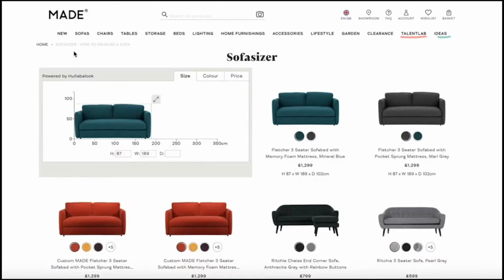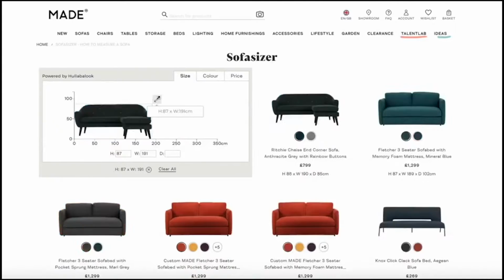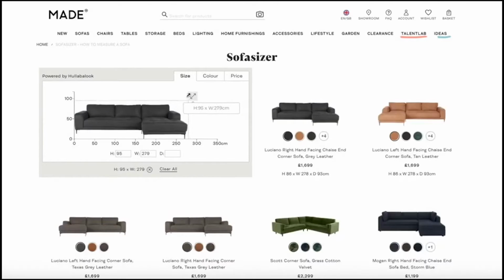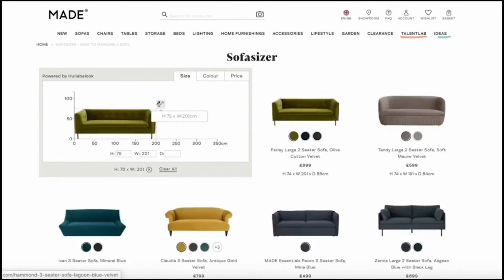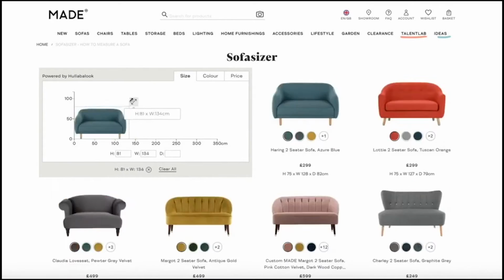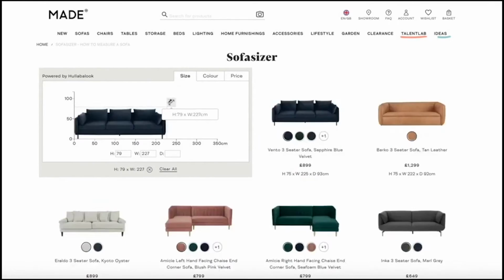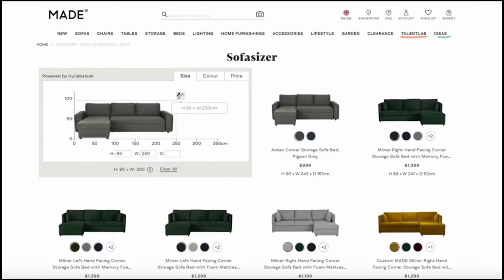This is the Hullabalook SofaSizer experience, and the implementation that we're looking at here is currently live on the Made.com website. And the way that we've built this experience is by ingesting Made.com's product data feed into our platform and then enriching all of the data in such a way that it allows us to search through their sofas catalogue in some really cool, innovative ways.